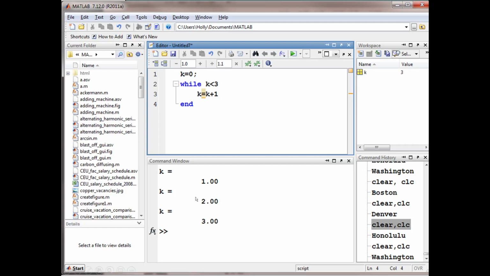Okay, so in this case, when you hit enter, you run. In the command window, you can see these 3 different values of k. This indicates that there are 3 loops for this while structure. So for the first pass, it uses the value of k. First it initializes this k, it resets k as 0.